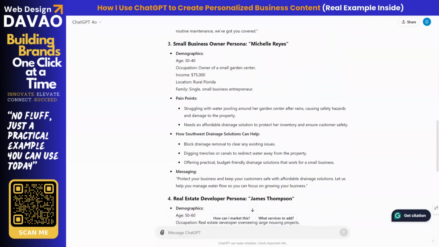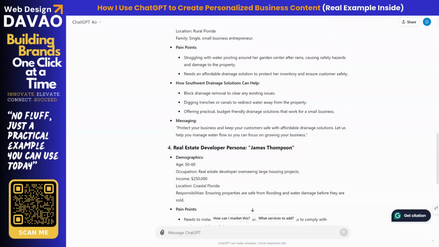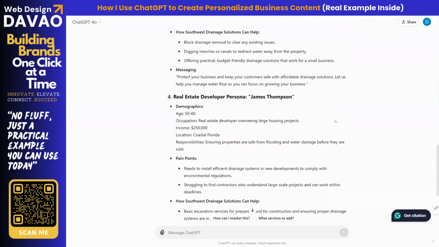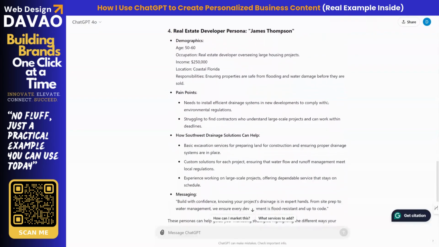We're talking about a small business this time. Their pain points are struggling with water pooling in her garden after rains, causing safety hazards and property damage, and needing an affordable drainage solution to protect her inventory and ensure customer safety. So again, we've got some solutions here. Another nice slogan that you can use to get the conversation started, or a message.